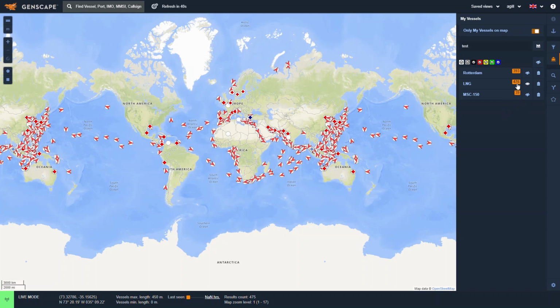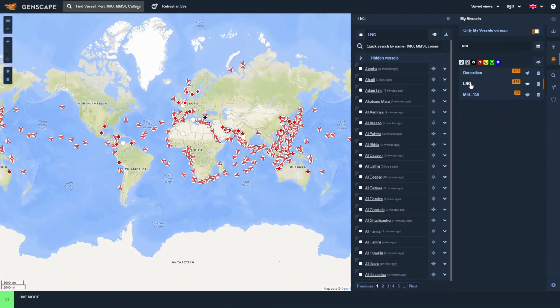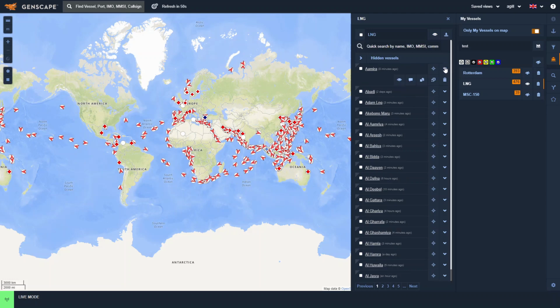There's currently 476 vessels in the LNG group, and by clicking on the group name, I can see each individual vessel. By clicking on this down arrow here, I get a list of all the additional functions I can do for this vessel. I can turn off this vessel so I can actually hide it from the map itself.